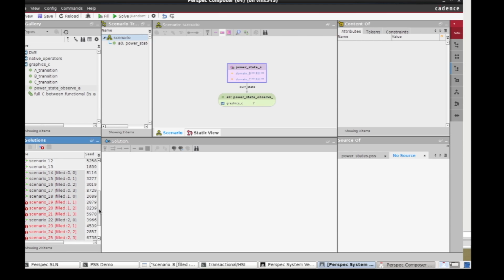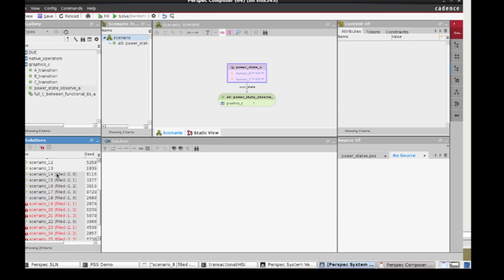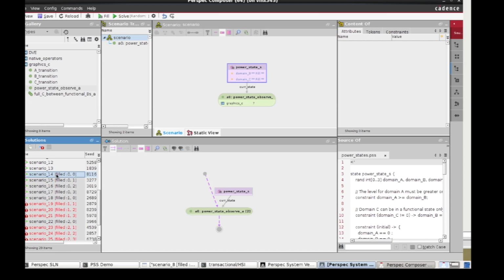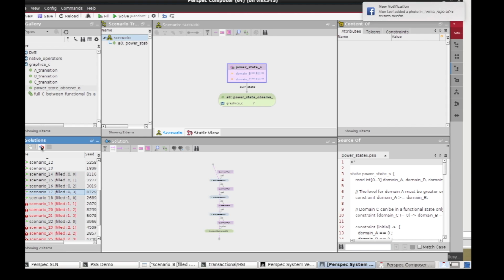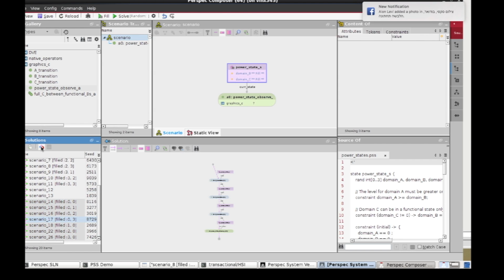Let's track and see why they're illegal. The ones that we did get, you'll see that if I'm going through it, there are different topologies of scenarios that were just generated to meet our request. I can hide the illegal solutions or not. That is up to me. So this is hidden and this is not.